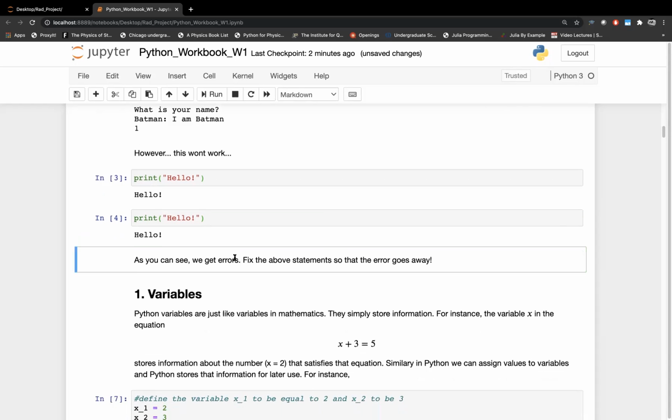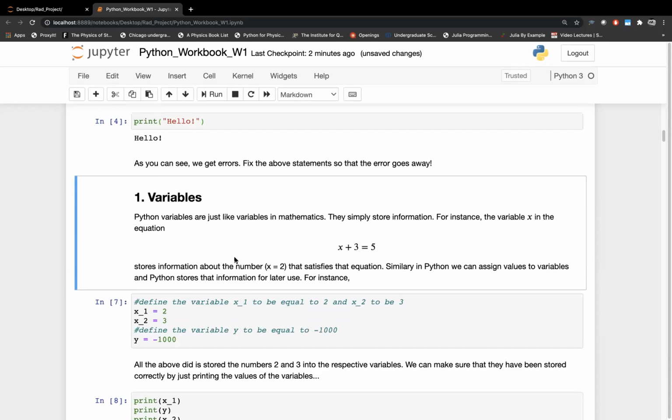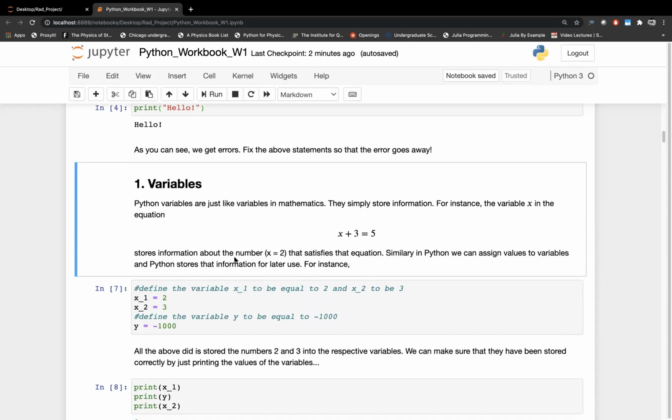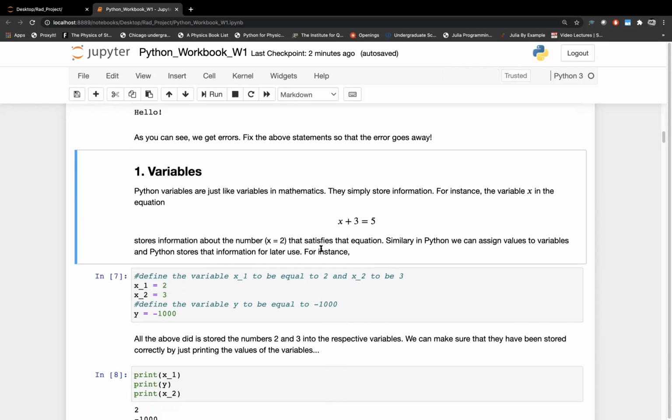Okay, so now let's talk about variables. The concept of variables is very important in any coding language. It's just like mathematics. They simply store information. In math, for instance, we have the equation x plus 3 is equal to 5. This x is essentially acting as storage for the value 2. And that's basically the exact same thing in coding as well.